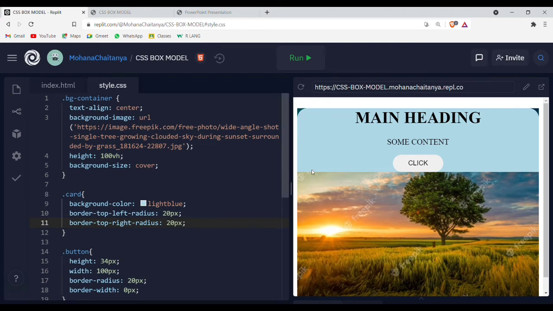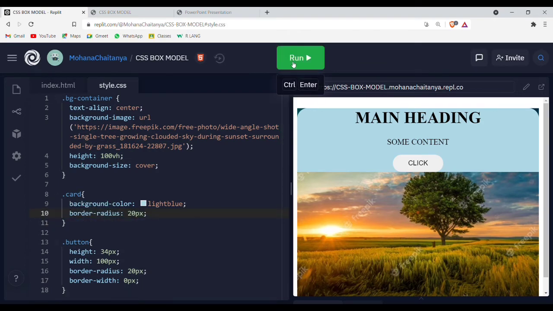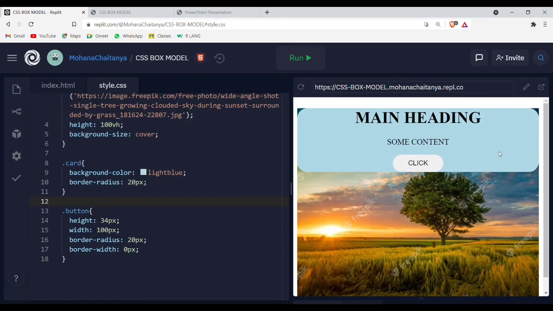If we want it for all four sides, we can give just border radius and remove this. Let's try to run this. See, all four sides are curved. If we don't specify any particular side and we give this border radius, all four sides will be curved. For now, we have seen two border properties, namely border radius and border width.